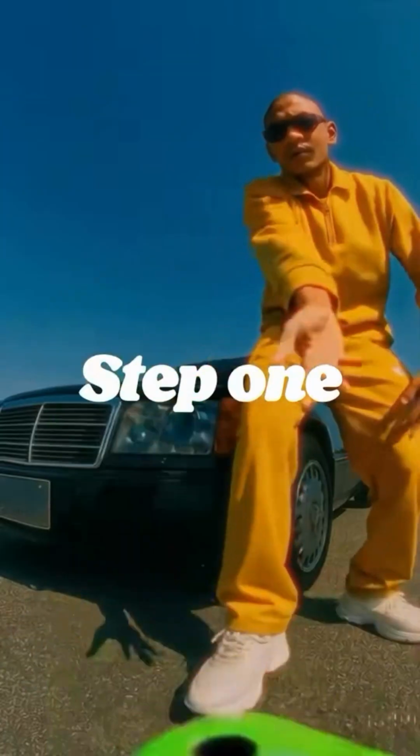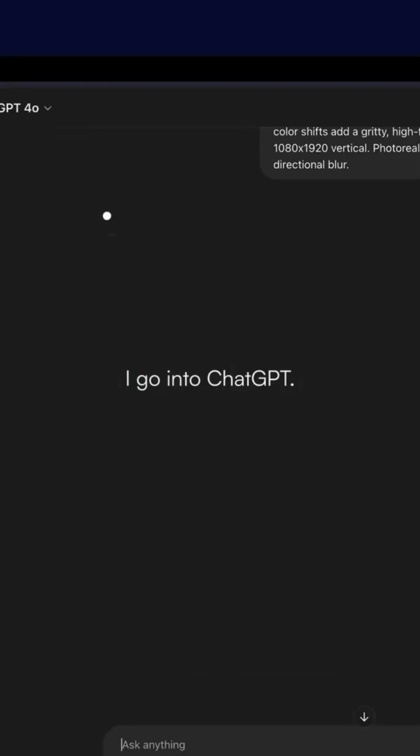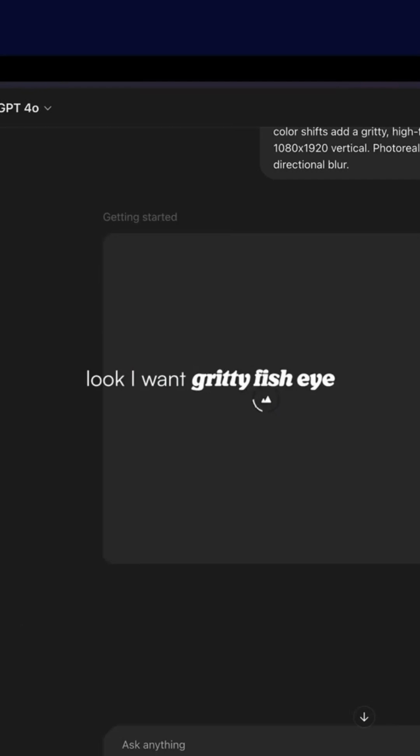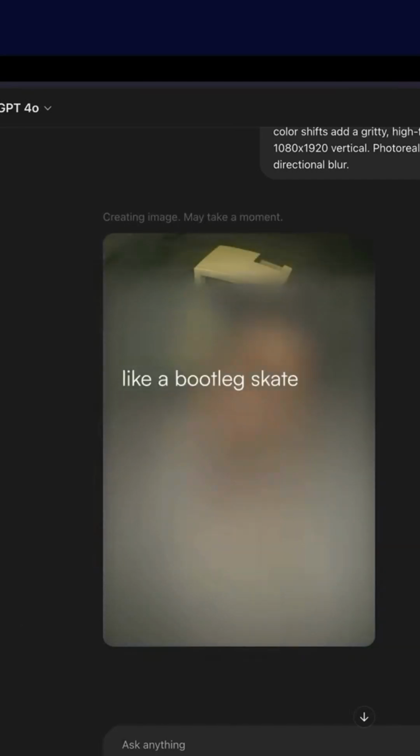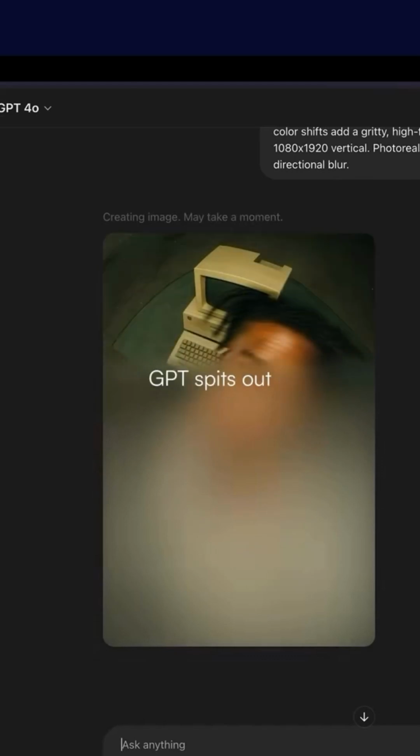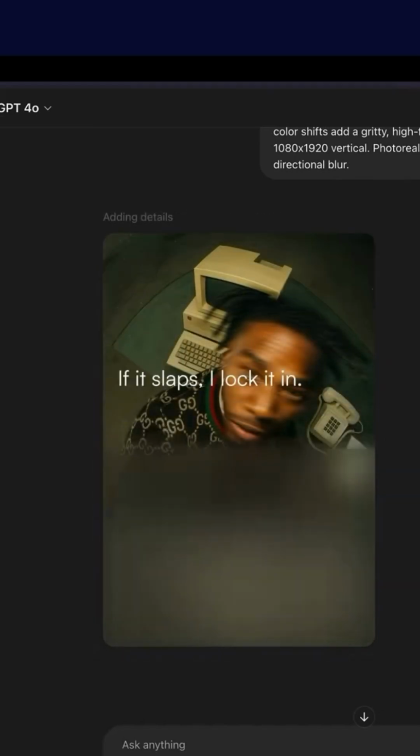Let me break it down, because the workflow matters more than the tool. Step 1. I don't start in Sora or Runway. I go into ChatGPT. I describe the exact look I want. Gritty fisheye, dusty light, motion blur, disposable flash, like a bootleg skate ad from the future. GPT spits out a reference image. If it slaps, I lock it in.